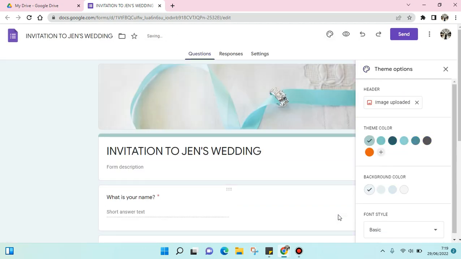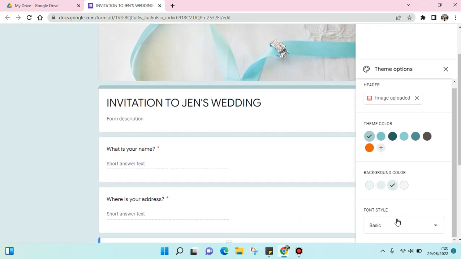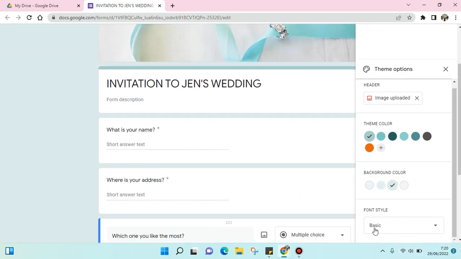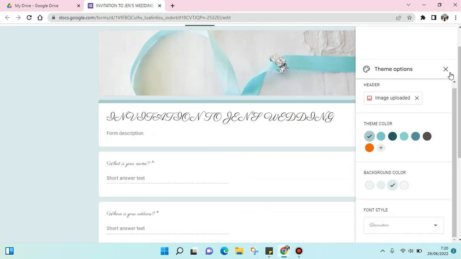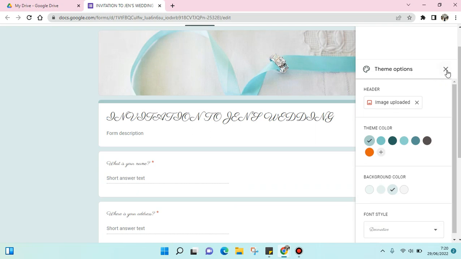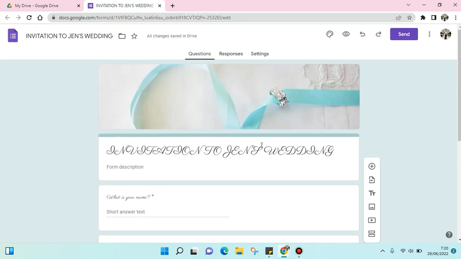Okay, so as you can see, the theme has been changed to follow the header, the color of the header. You can also change the background color like this, and I'm going to change the font style for the last. So I'm going to use this just like that, and when you're done with the customization, just close it, and as you can see, it looks more pretty now.